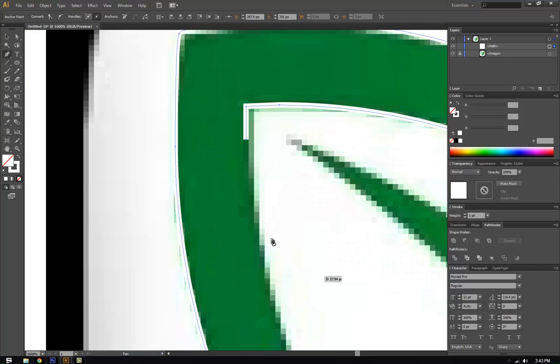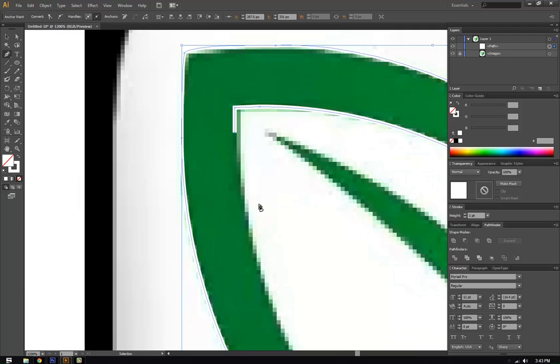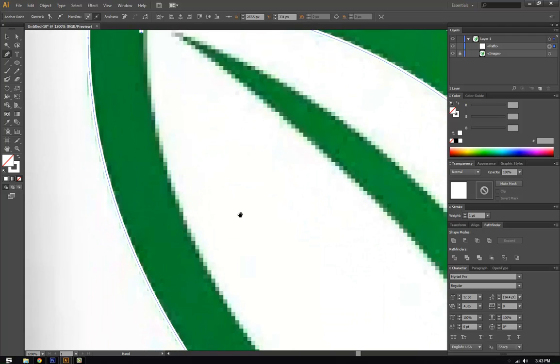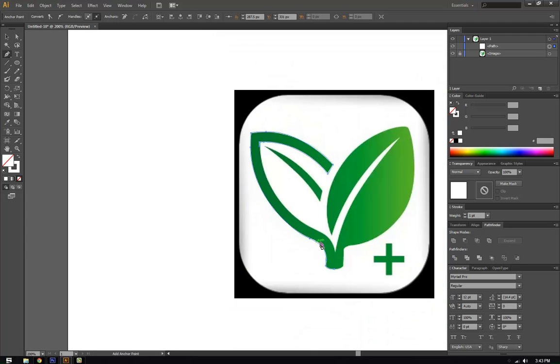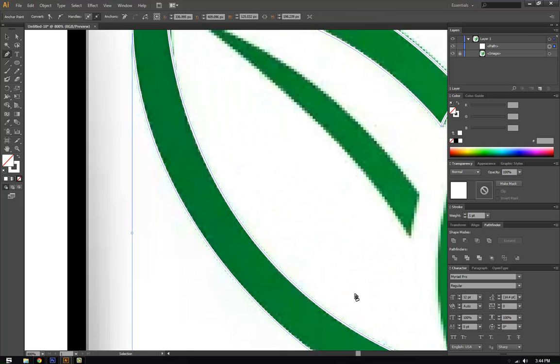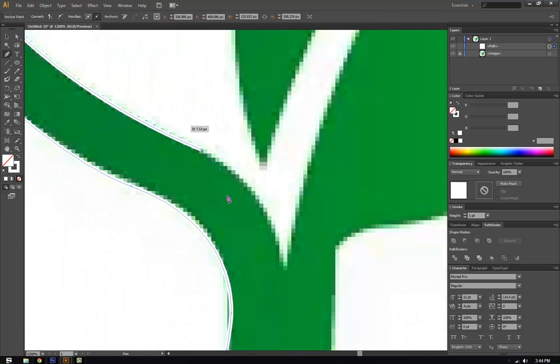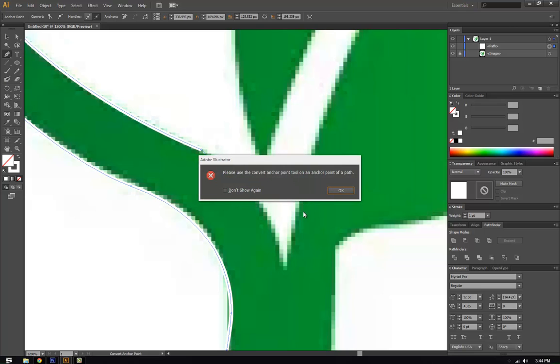Let's see, let's zoom out. We're going to be editing a lot of these points in just a minute with the direct selection tool, so try not to worry too much about it while we're drawing it out. Just get the basic shape down, and we'll go ahead and make it almost perfect with the direct selection tool. Oh, I hate when I do that.